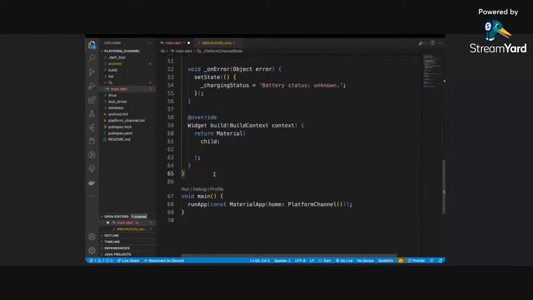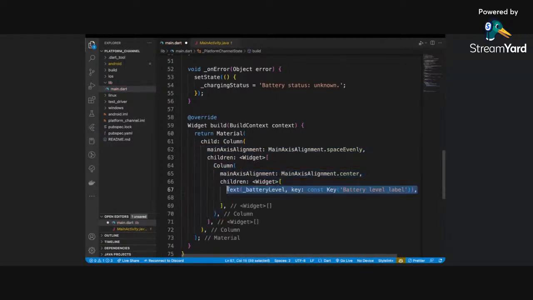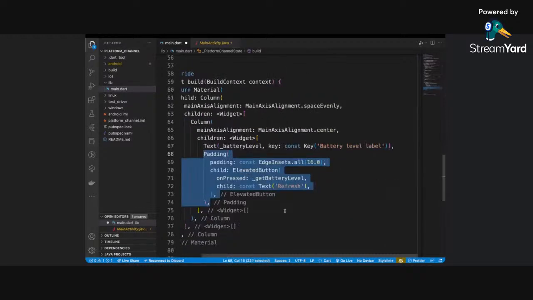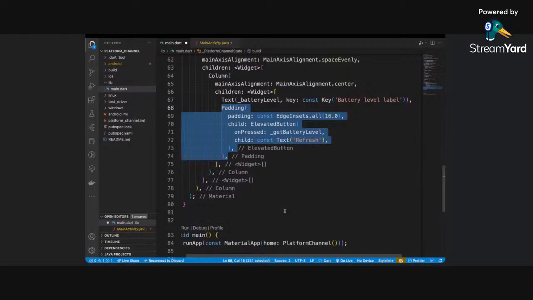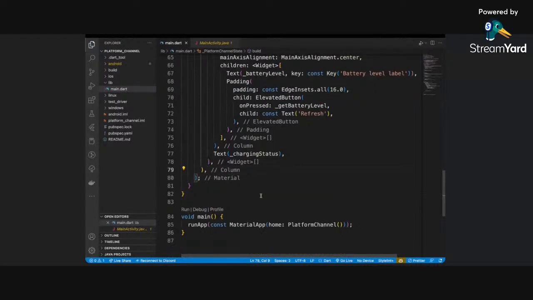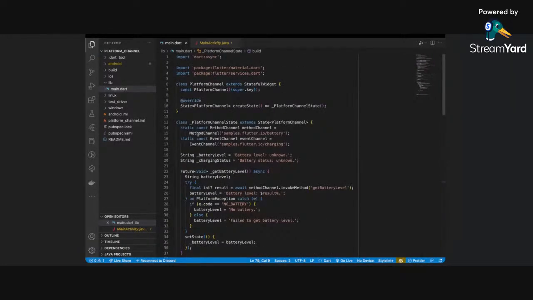So lastly, all we have to do is build out the build function of our application. So this is again inside material, we create two columns. The first column would show the battery level label. It would have a button to refresh it. And again, we'll add the charging status of what our mobile app is on. So that should do it. That should be enough for the Flutter side of things.